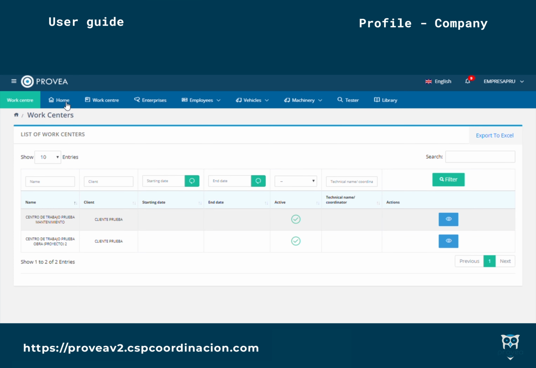In this module, the company user will visualize the assigned work centers. It is possible to filter the search. The company can visualize the details of the work center by pressing the Visualize button.